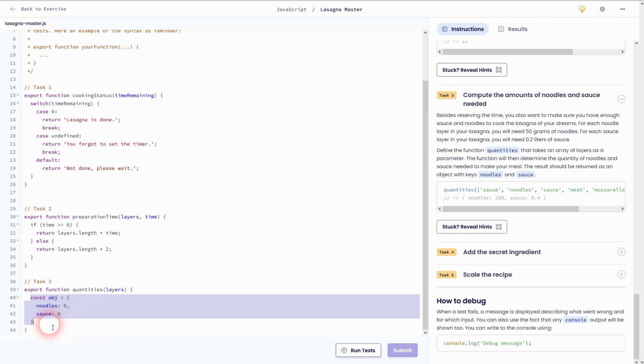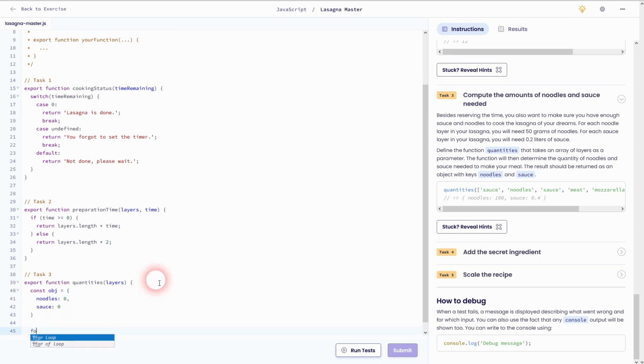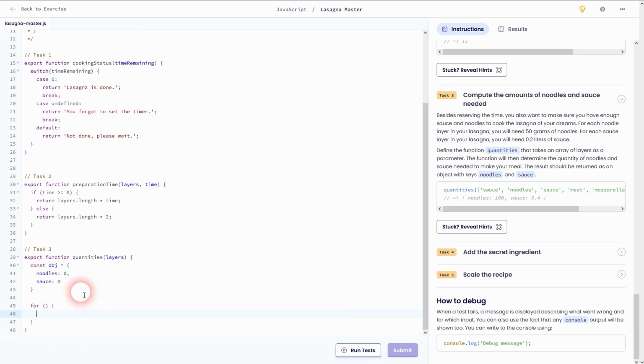Let us use a for loop. We'll set the counter I to 0. And as long as it's smaller or equal to the size of the layer's length, we want to have this loop running. And it should, for every cycle, increment I the counter by 1. As I've said, layers, this is the name that I've used for our array that we're going to check. So it's layers.length.